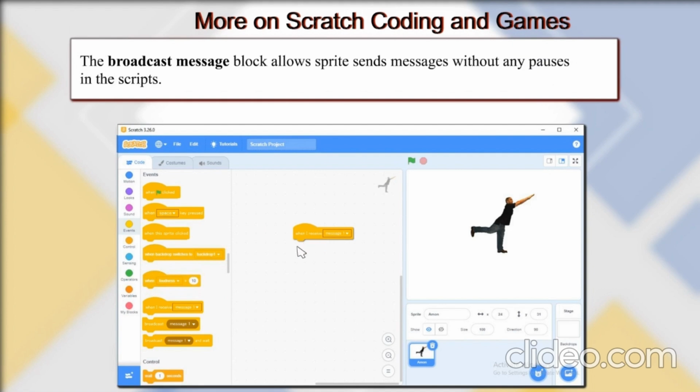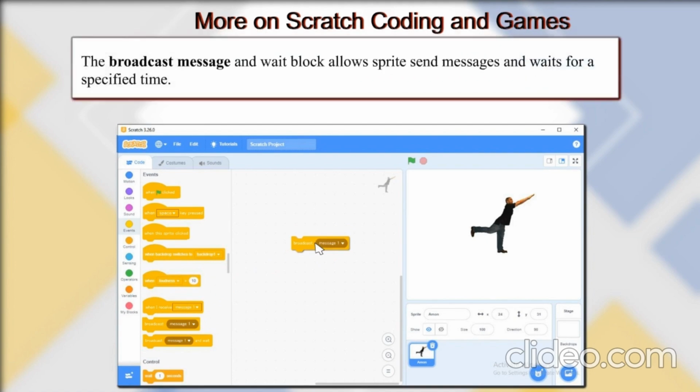The When I receive message block runs a script when a specified message is received by a sprite. The Broadcast message block allows a sprite to send messages without any pauses in the scripts. The Broadcast message and wait block allows a sprite to send messages and wait for a specified time.